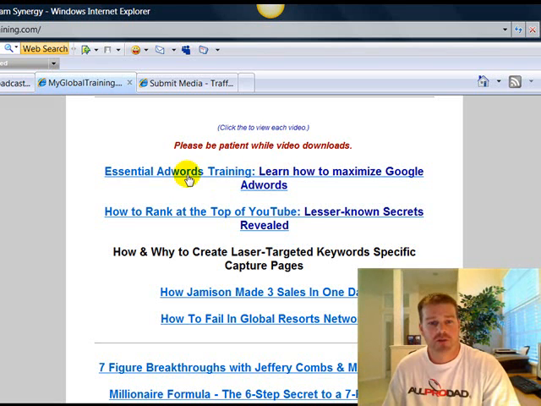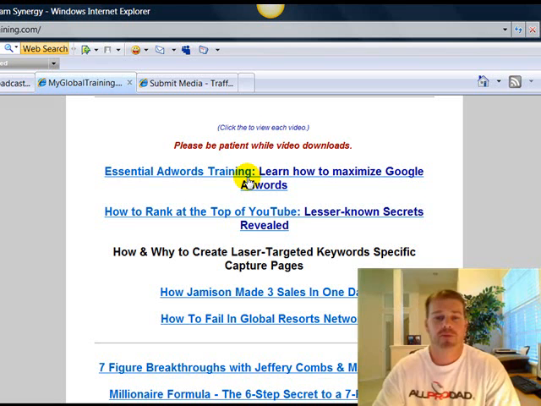First off, we start here with some AdWords training, learning how to maximize Google AdWords. My friends, AdWords is huge. You can do really well with AdWords, but if you don't know what you're doing, you're really going to lose your shirt here. So it's really important to have some great training on it. The second one here is how to rank at the top of YouTube.